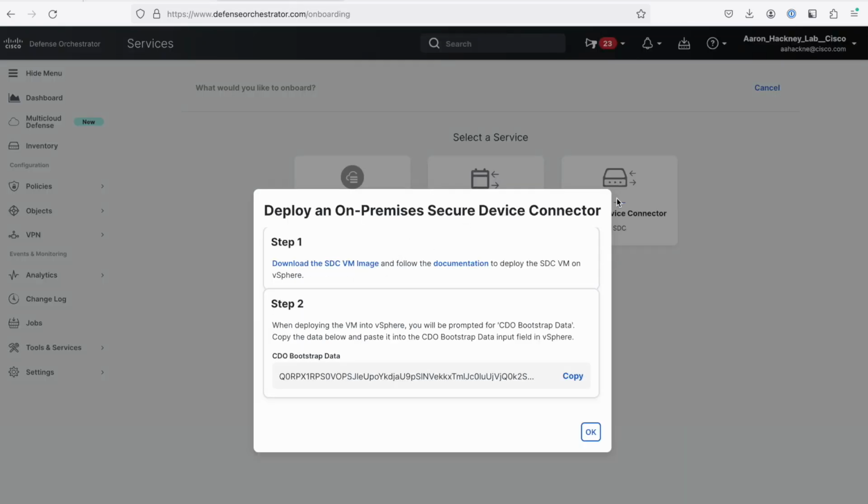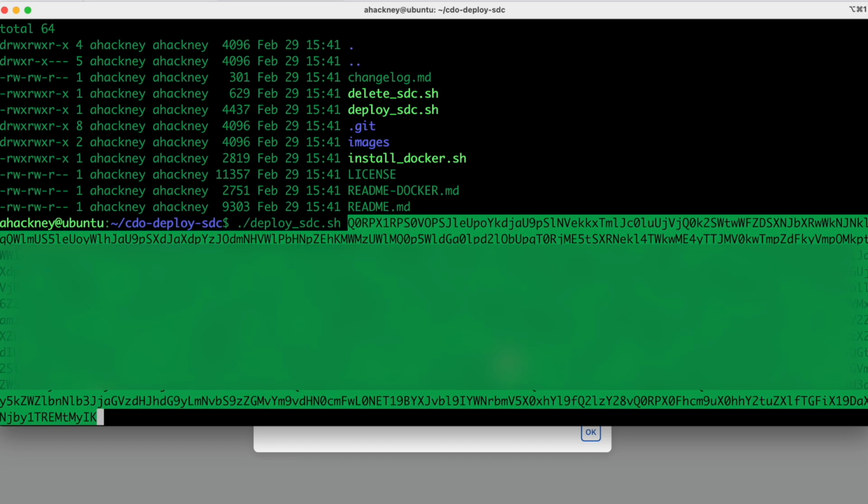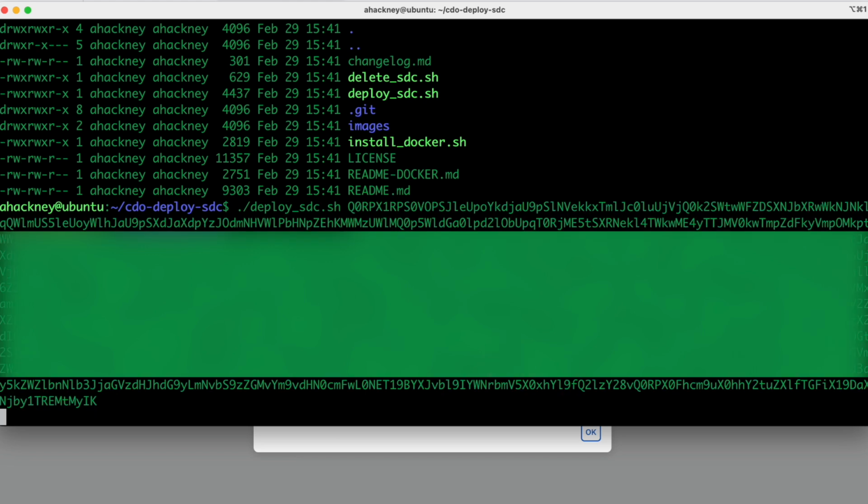And again, when I selected create a new service connector, it actually gave me the CDO bootstrap data here. So I'm just going to click that copy button. I'm going to run over here to my deploy SDC script, and I'm just going to paste that right after the deploy SDC.sh command. And you'll notice it's quite a few lines of information, and it's just a base64 encoded string of information, but that's what the script needs to actually operate and get you onboarded into CDO. And that's it. That's the only parameter you have to provide is just the bootstrap data.